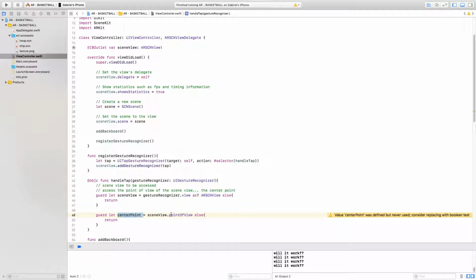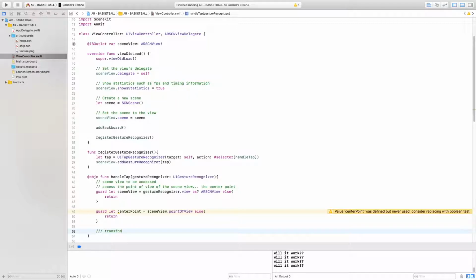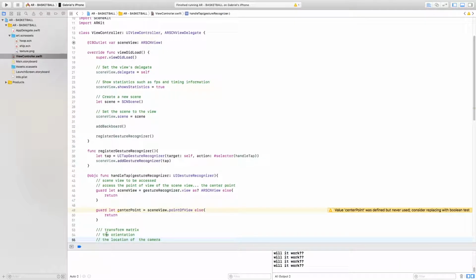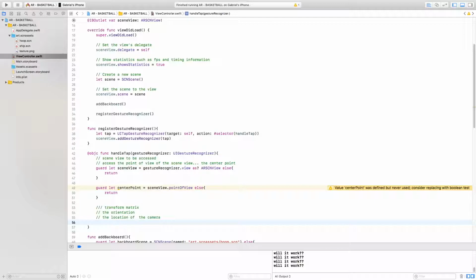Because we now have the point of view, we now have access to a transform matrix, and the transform matrix contains the orientation as well as the location of the camera. With the orientation and the location of the camera, we'll be able to determine the position of the camera, and it's at this position that we want the ball to be placed. I'll just write: we need the orientation and location to determine the position of the camera, and it's at this point that we want the ball to be placed.